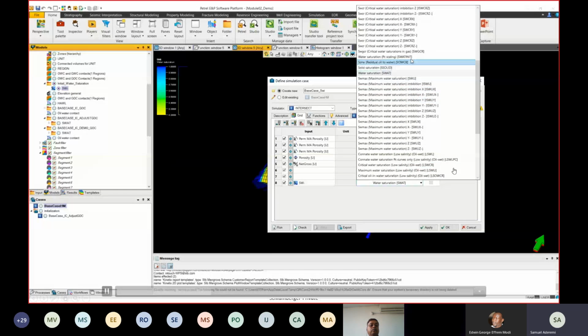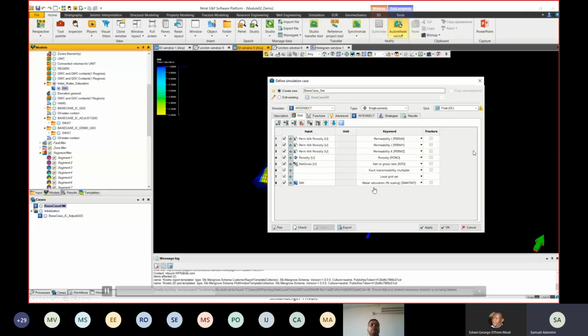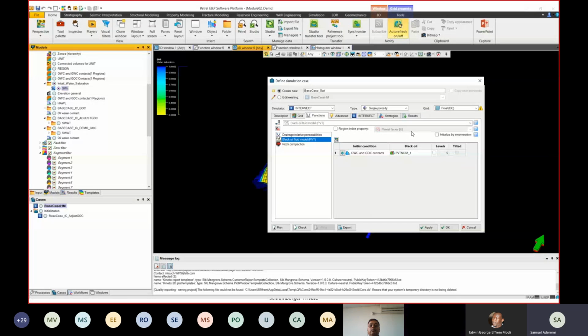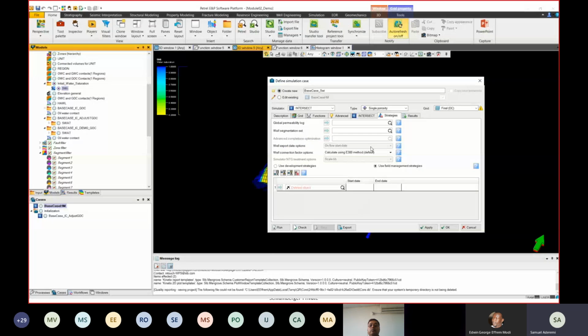Make sure this is the main thing that you need to do. You are changing the water saturation scale template to water saturation PC scaling. Once you do that, that's all. You don't actually have to do any other thing again. You can just go ahead and run your simulation.